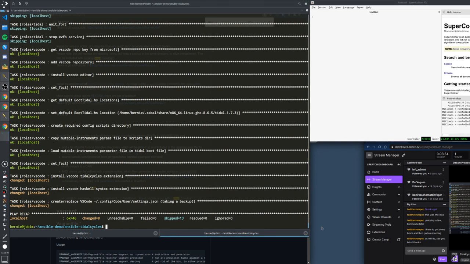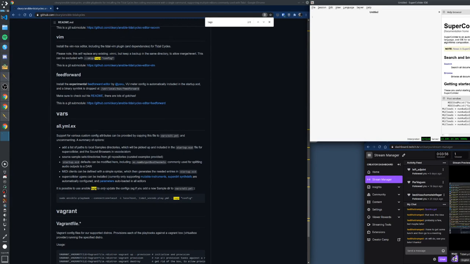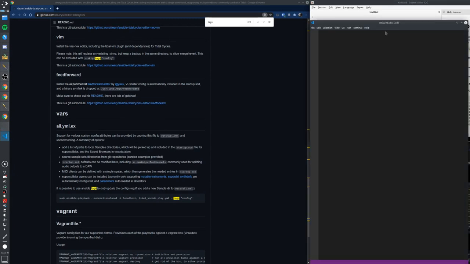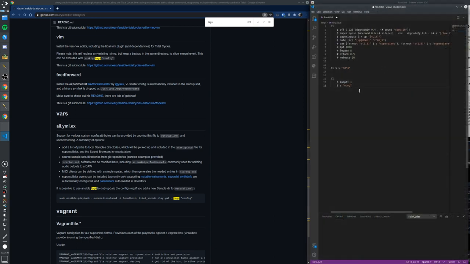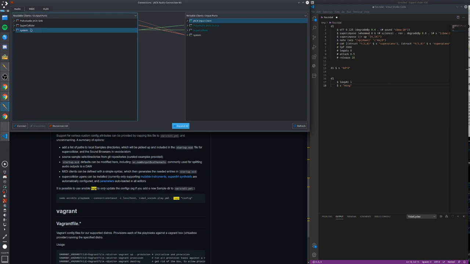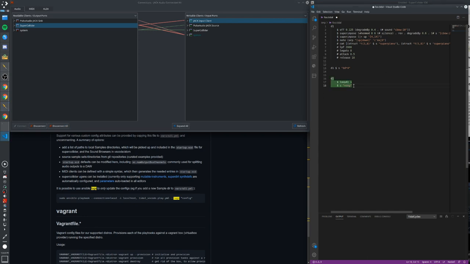All right, now as I was saying, NDR BRT had a cool little demo for Clouds on the forums. We're going to need to route some audio. SuperCollider, JACK input, connect. Let's see if you can get some sound.